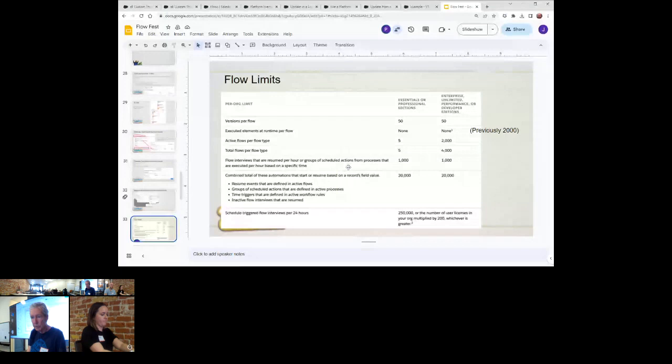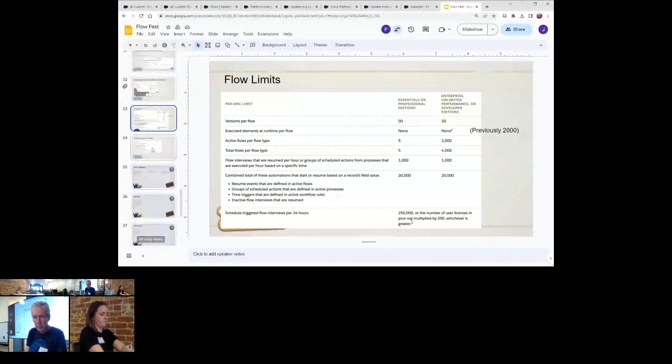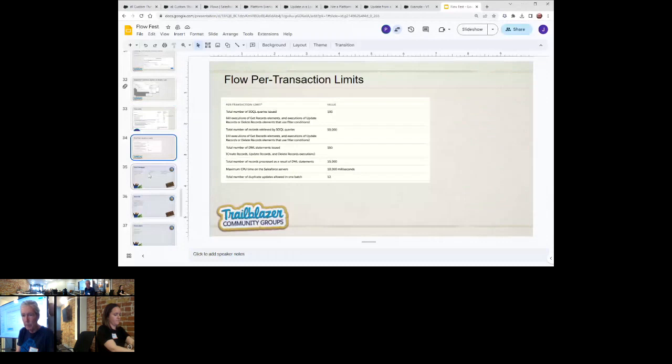Total flows per type, these are really big numbers and I haven't really run into them. But of course, the flows are limited by all the other governor limits that you get in Salesforce, such as total number of SOQL queries and number of records you can pull in a query, the same things you would typically run into.